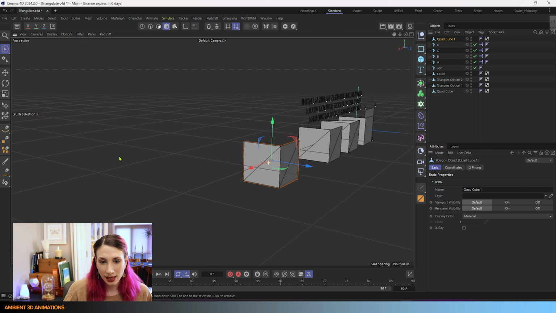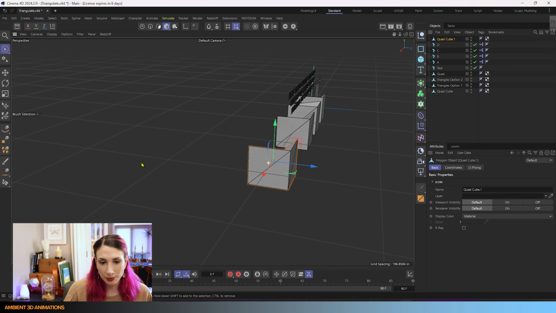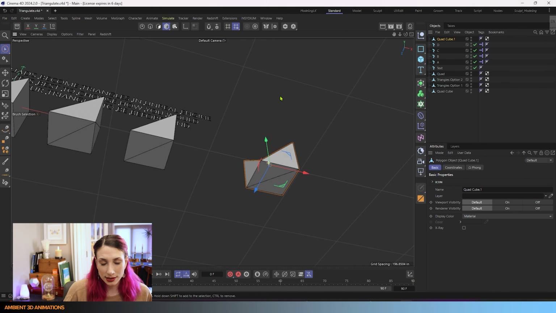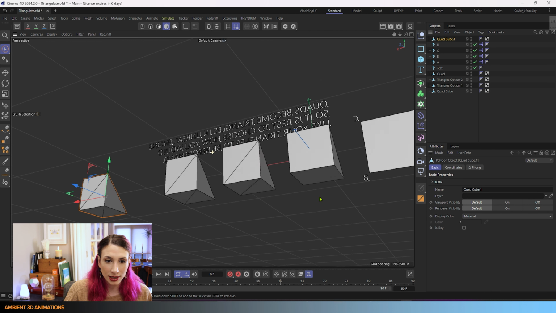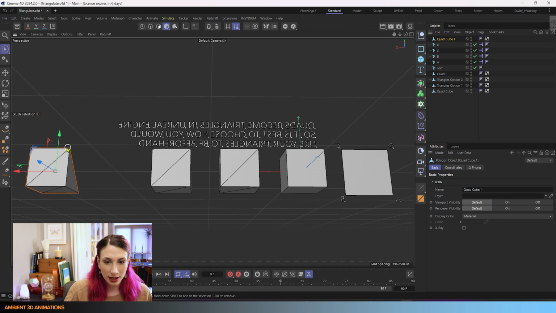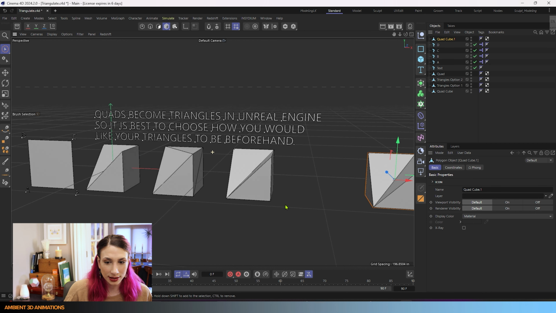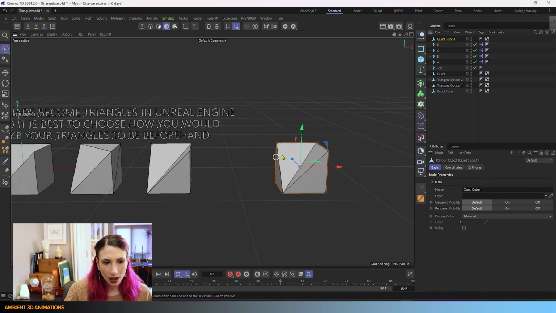Now you can see that it is no longer made up of quads, that everything is triangles. This was the original. This is the new one that we just triangulated. You could see that we have a triangle back here. We don't on the other one. But what if we actually wanted to change the shape a little bit? So Triangulate took us most of the way there, which is really helpful.